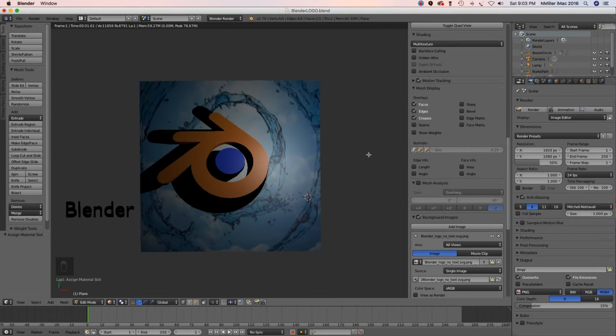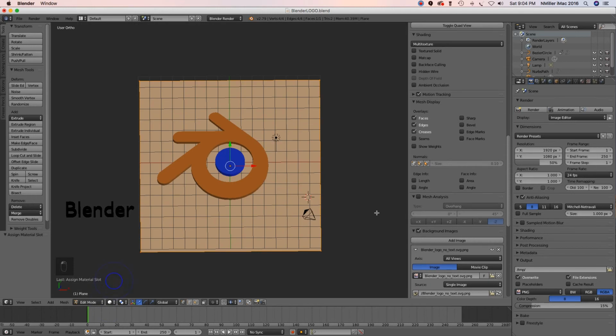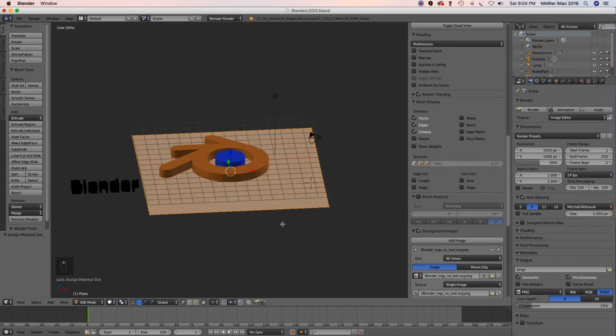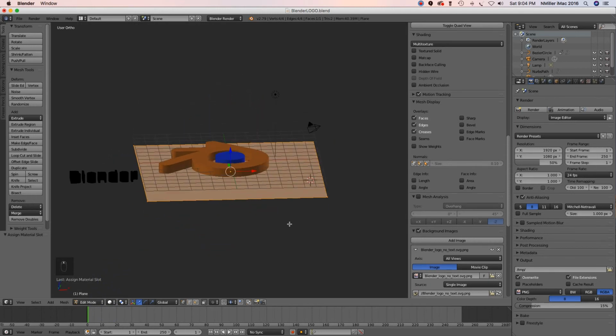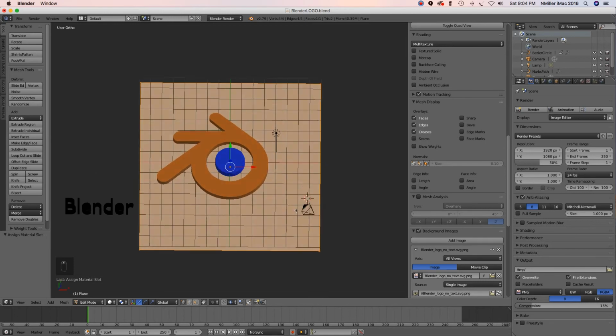Alright guys, I dropped an image into the back behind my logo, and I would really like you guys to do the same. I'm in the viewport shading rendered. I'm going to go back to solid. So I dropped in a plane. If you turn it sideways, you can see I've got the actual plane there.